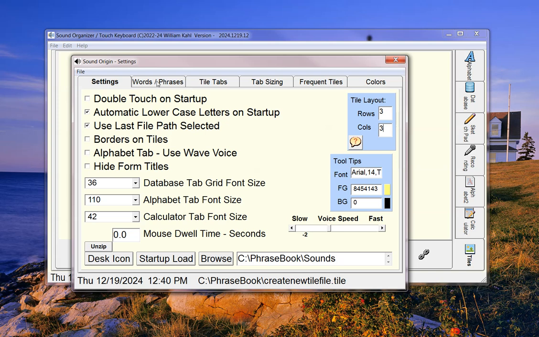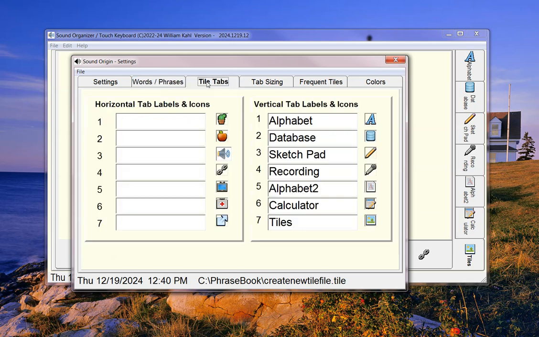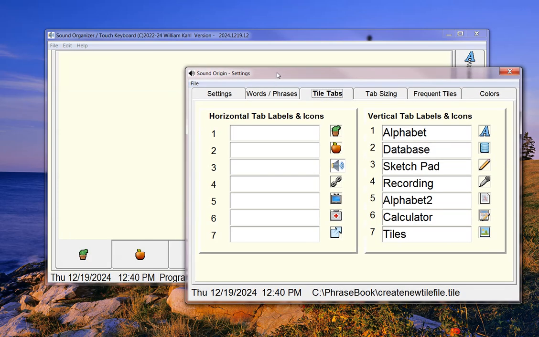So let's go to the Words and Phrases tab. We can ignore this for now. This is on the Database tab. You can sort by 7 different categories. So let's go to the labels on. So I'm going to call the first one Cat. Okay, I'm going to call the second one Dog.